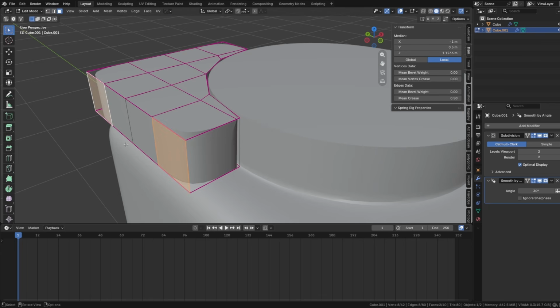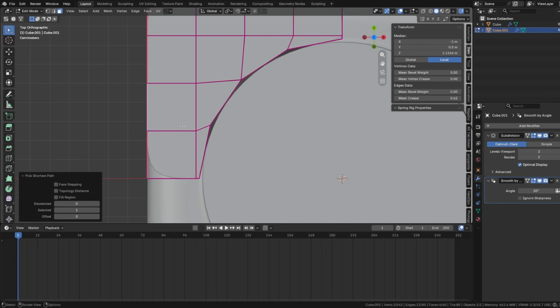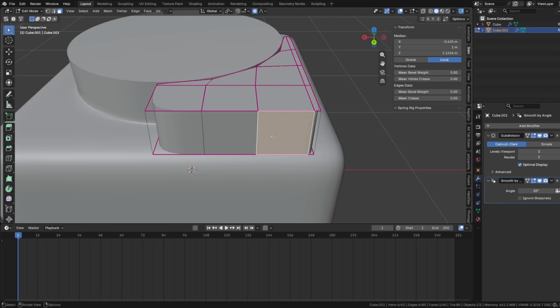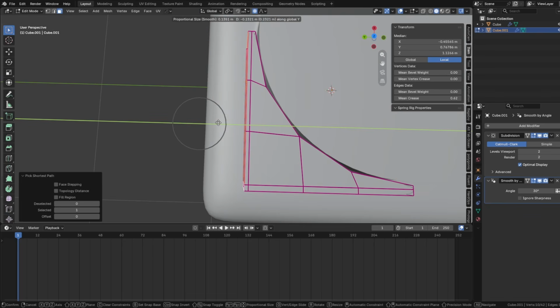I also do not like that this is a bit too far out, so we can grab it, maybe use proportional editing, and move it closer to the circle. If you want, you can do the same thing on this side as well. G, Y, move it a bit closer.